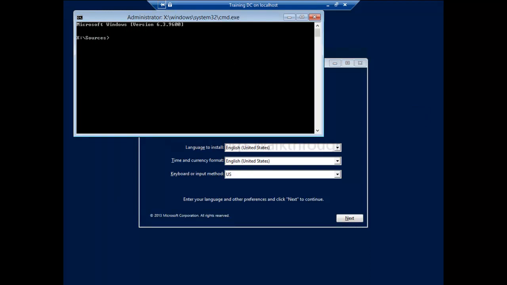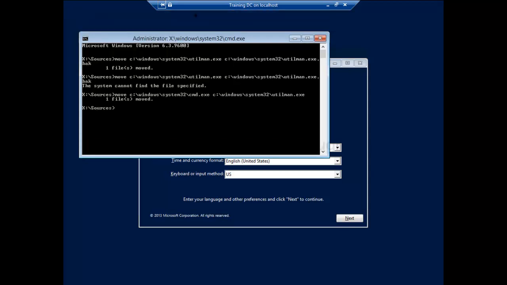Now you need to enter a few commands. So now you can see that one file is moved. What you're going to do is you're going to go down and you are going to replace Utilman.exe with cmd. So this file is moved now.